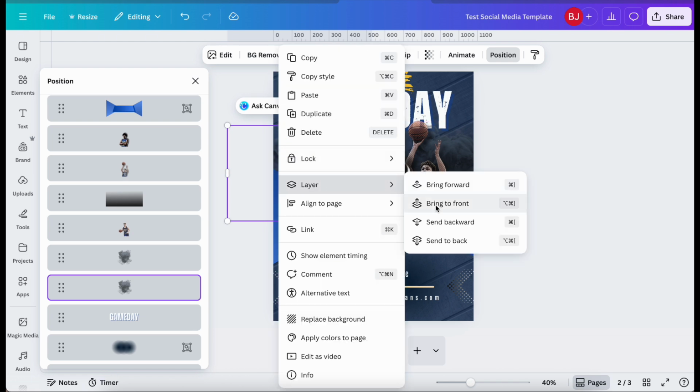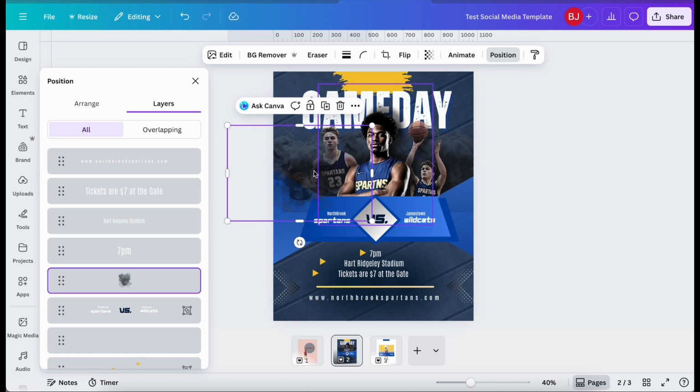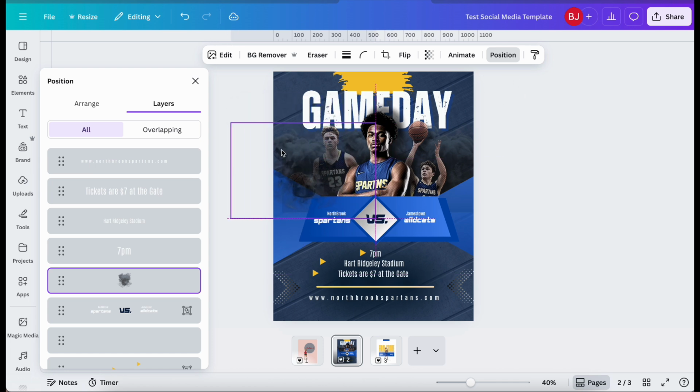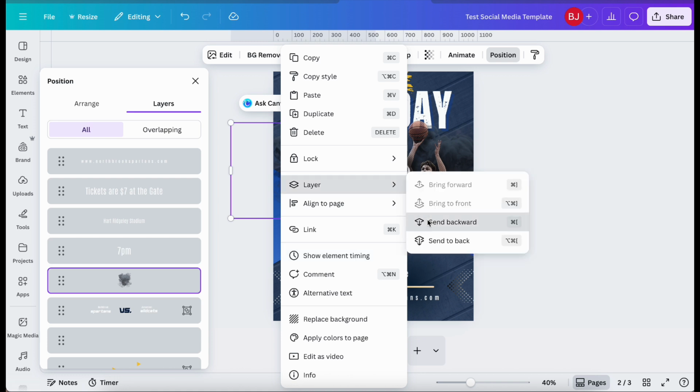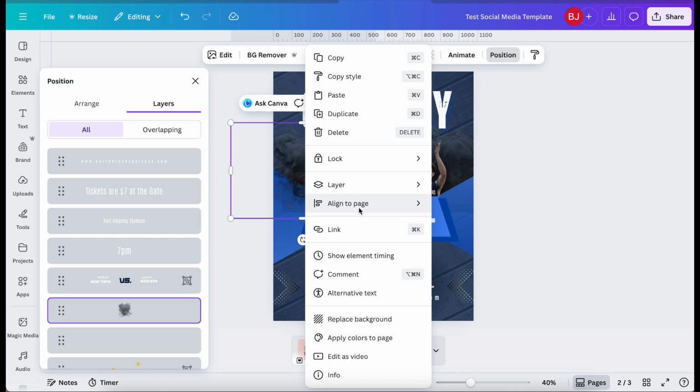The second method is using the right click menu. If I right click on any element, I can choose bring to front to move it all the way to the top, or send to back to move it all the way to the bottom, or bring forward and send backward to move it one layer at a time.